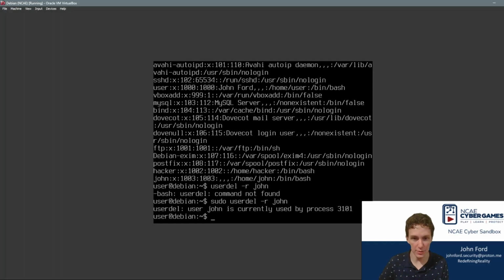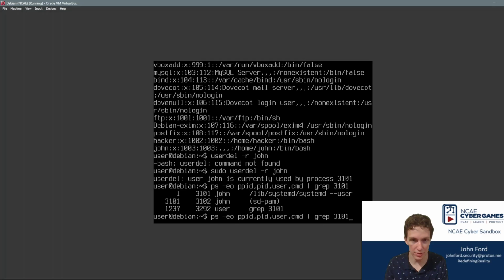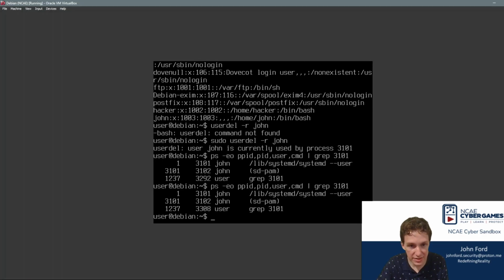And it warns me that user John is currently being used by process 3101. That's because I'm SSH'd in as the attacker as user John. So the first thing I'm going to have to do is kick out the attacker, and only then I can remove the user. So if I do ps -eo, we'll print out the process ID, the user, and the command line. We'll search for 3101. I'm also going to print out the parent process ID. There we go. So we see 3101 right there.